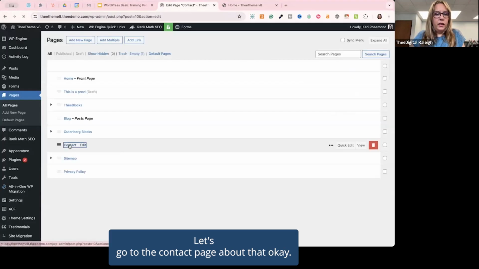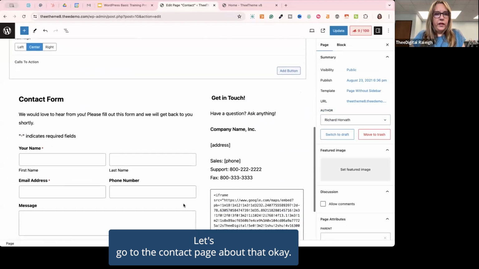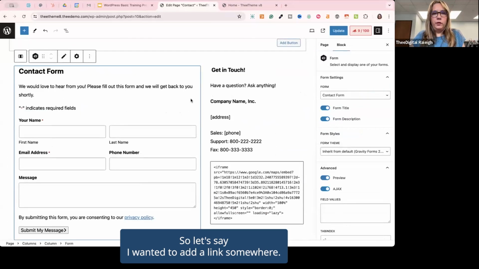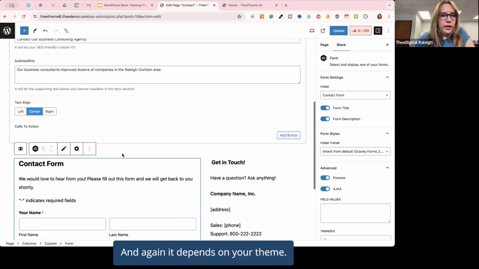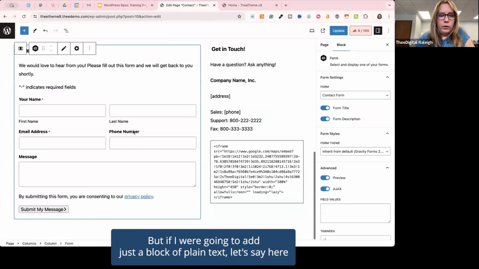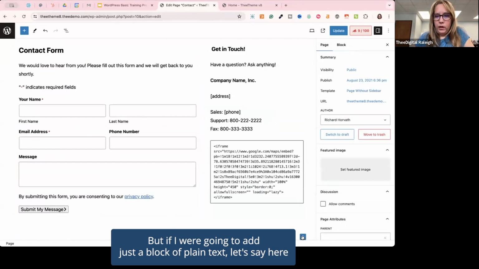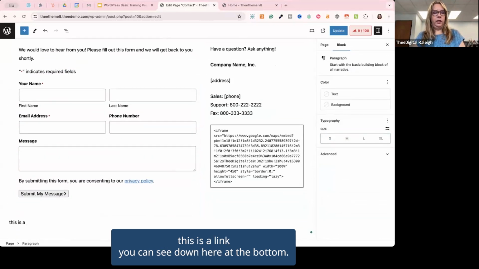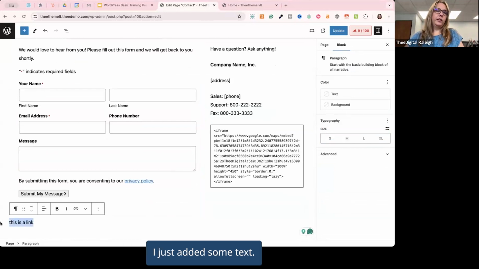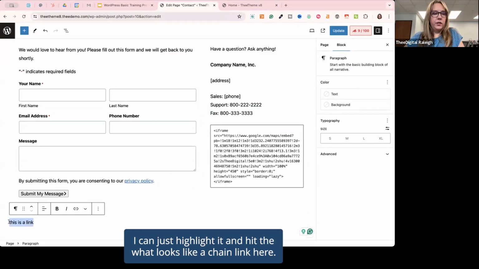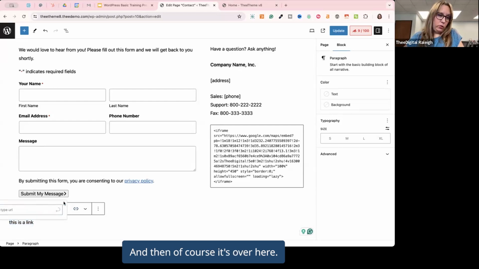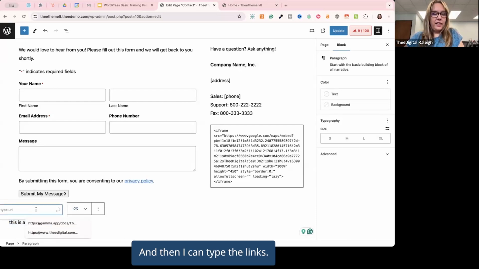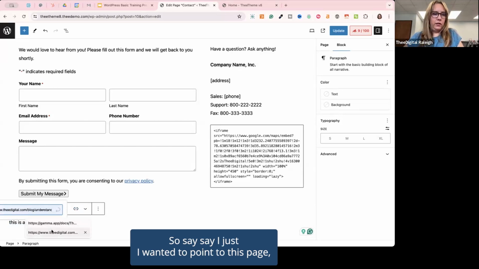Let's go to the contact page. How about that? Okay, so let's say I wanted to add a link somewhere. And again, it depends on your theme, but if I were going to add just a block of plain text, let's say here, this is a link. You see down here at the bottom, I just added some text. I can just highlight it and hit what looks like a chain link here. And then of course it's over here. And then I can type the link. So say I wanted to point to this page.